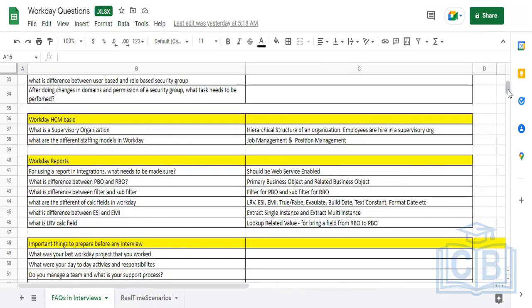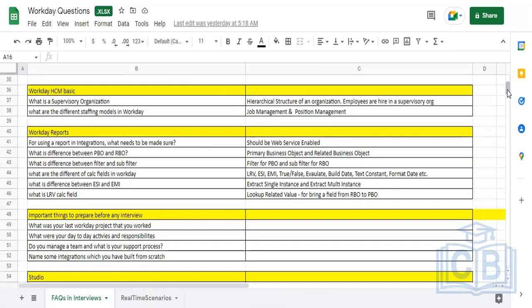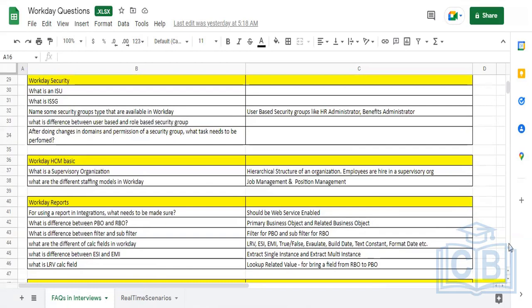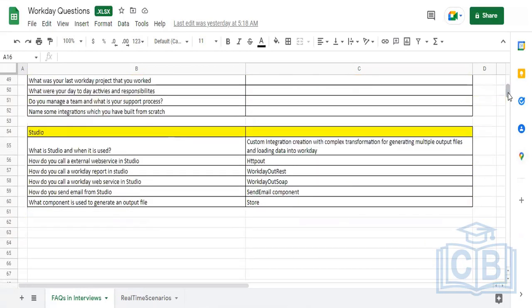There you have to be ready with answers to these questions. What was your last Workday project? What were your day-to-day activities? Do you manage a team? What's your support process? Name some integrations which you built from scratch. And then for Workday Studio, what we covered, just the higher overview. When do you use Studio? How do you call an external web service? How do you call a report web service, the component names and all that?